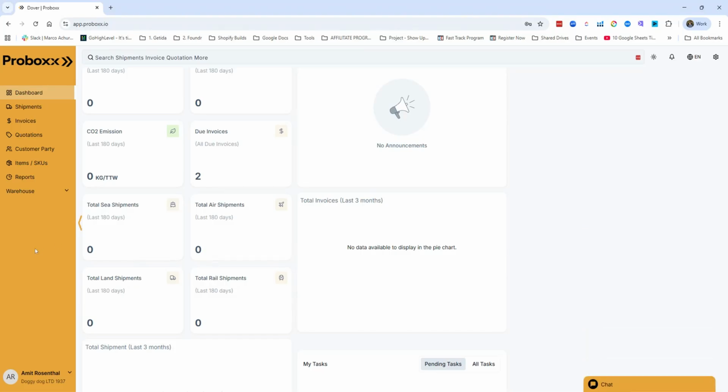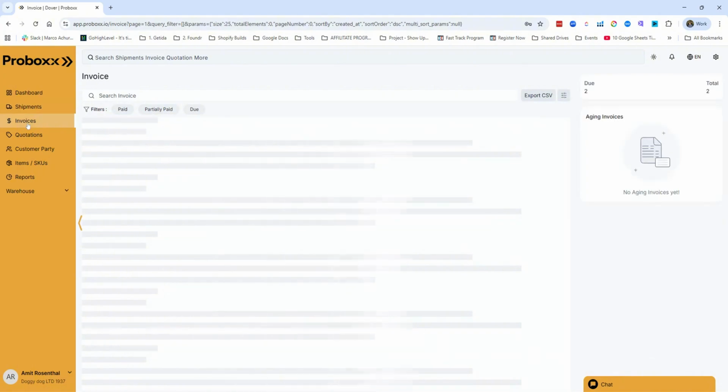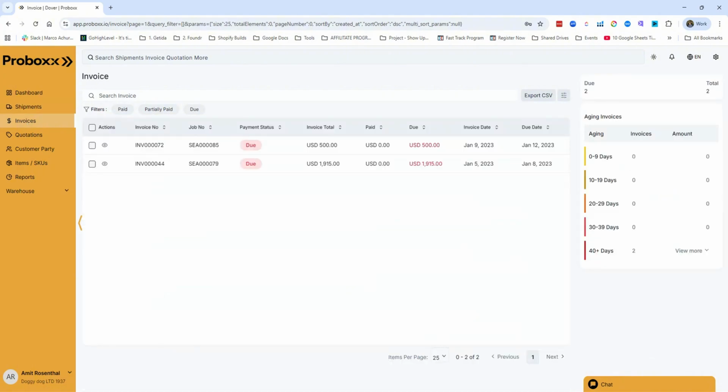On the left hand side are your navigation buttons. For shipments, here is where you can view and manage all your shipments, track their status, and check updates. Invoices, this is where you can view all your invoices and download copies for your records if you need to.